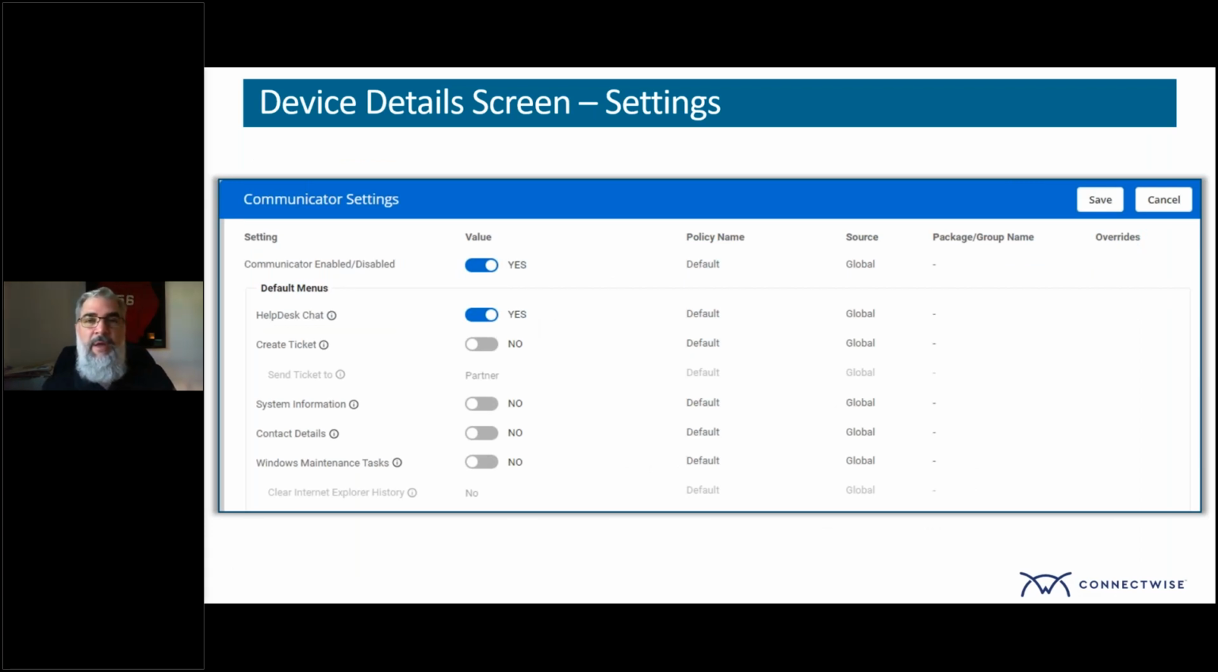And as soon as I do that, you can see that it automatically enables help desk chat. That's going to enable me to interact with the end user. I'm not sure why I came to this machine, but communicator was disabled. I probably need to figure out what's going on with my policies and get that fixed. But in the meantime, I need to fix it on this device right now. So I'll edit this policy.